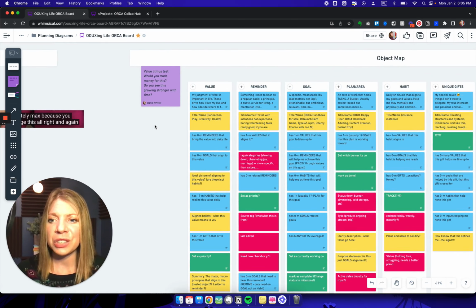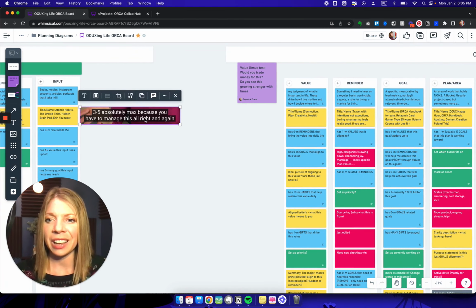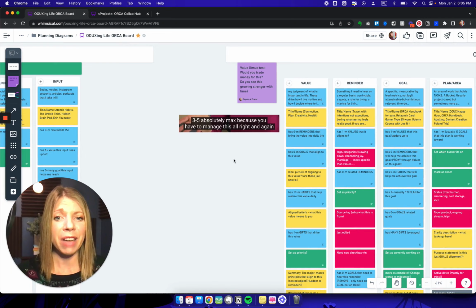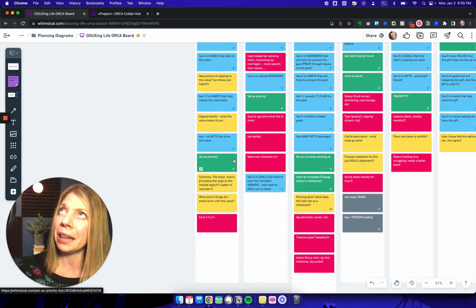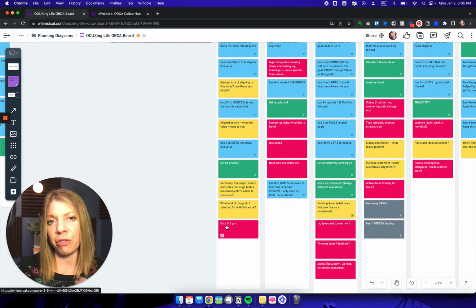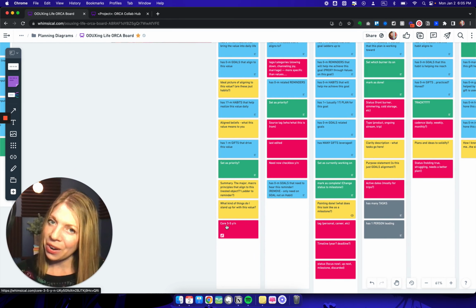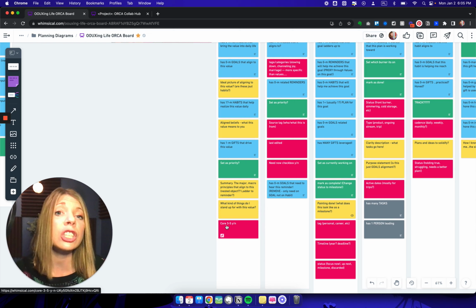In watching some YouTube videos, I learned that I should have 3 to 5 absolute max values. I had 11. So I added a piece of metadata for, is this value a core value or not? I kept all 11, but I tagged and I did some prioritization. But it's really just a binary. Is this a core value or is this not a core value? You could have like primary, secondary, tertiary or something.